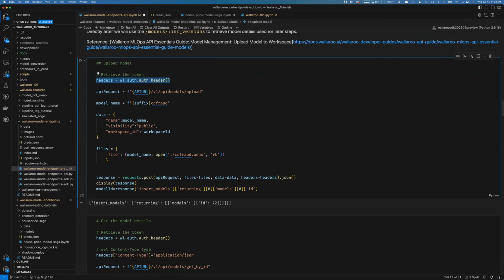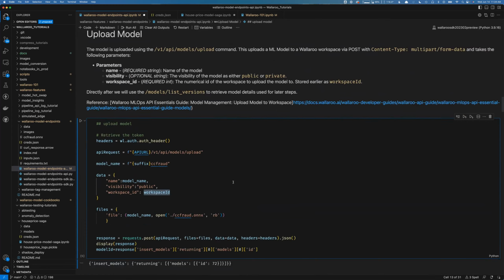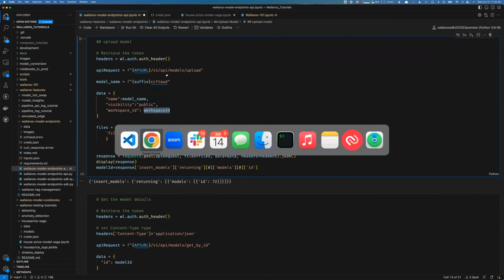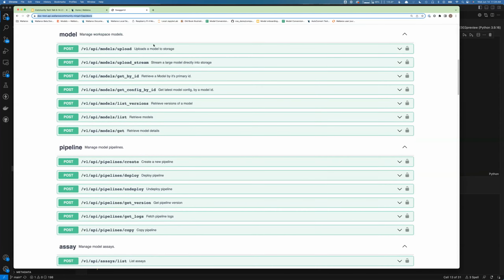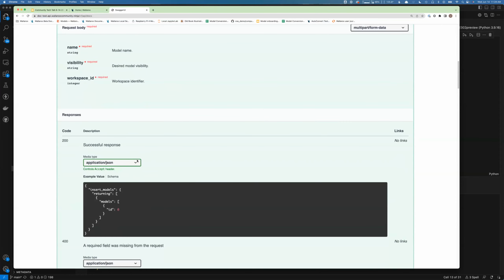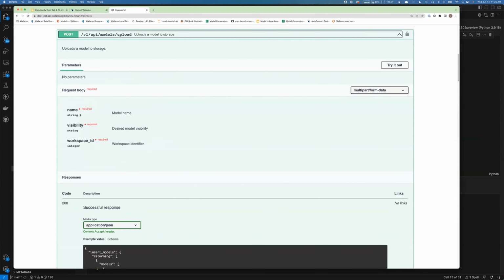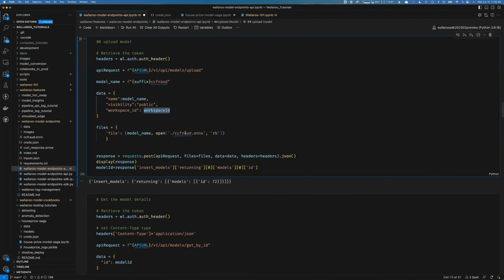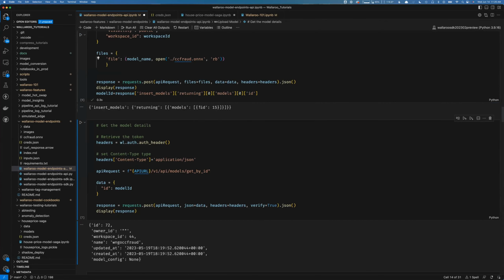I'm going to get my authentication header, and give it the command models upload. I'm telling it, all right, I'm calling it by this name, setting the visibility, and giving it the workspace ID that I just created earlier. And if we went to our doc system in here and said, all right, what do I need for model upload? That's exactly what we needed: the name, the visibility, and the workspace ID. So we'll go ahead and do that. It's like, okay, I did it, and there's your thing. Now I'm storing this information for later steps.